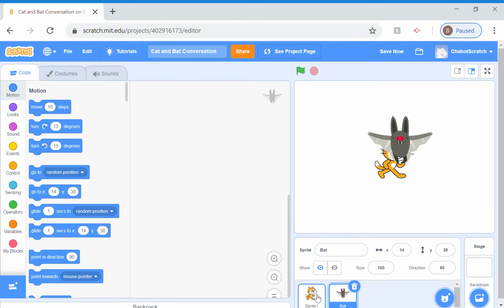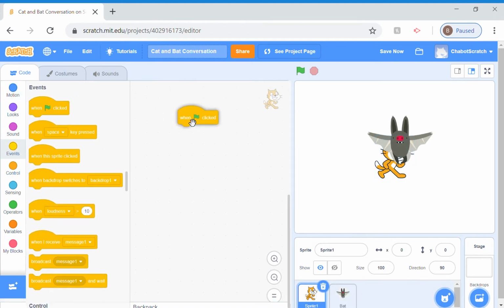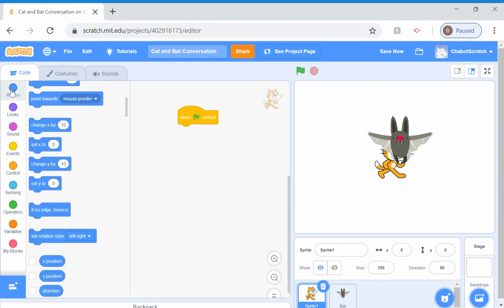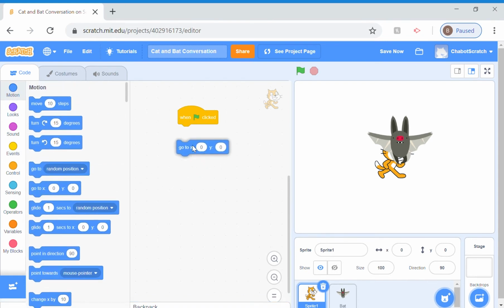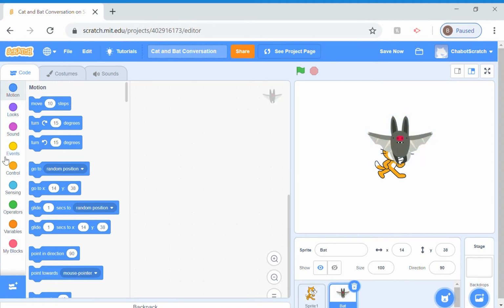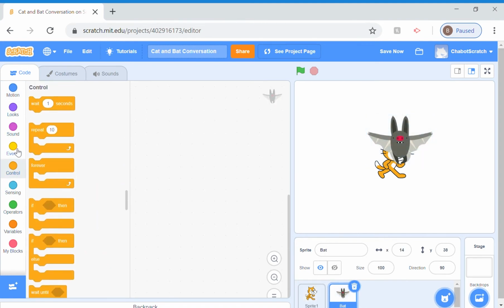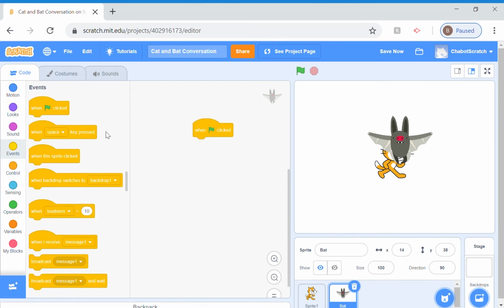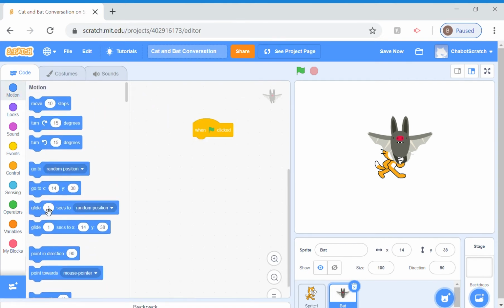So let's start with the cat. I'm going to add an event block. This is going to start the program when flag is clicked, and then I'm going to add a motion block. I'm going to make it go to, let's say, x -100 and y 0. And then I'm going to go to the bat, add similar code, but not the exact same. Add a when flag is clicked to start the program, and then have it go to a different spot. Let's have it go to, instead of -100, 100, 0.